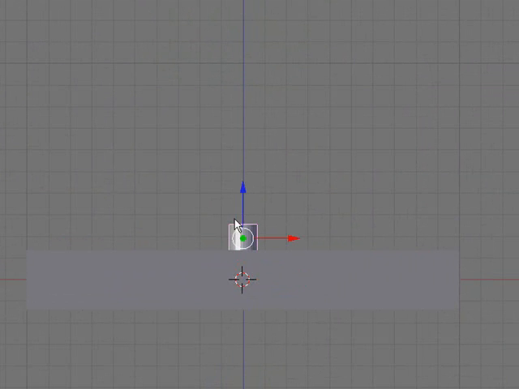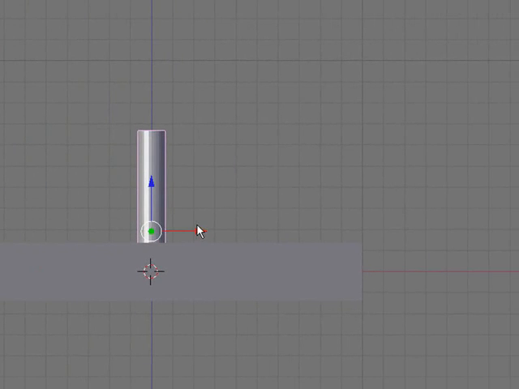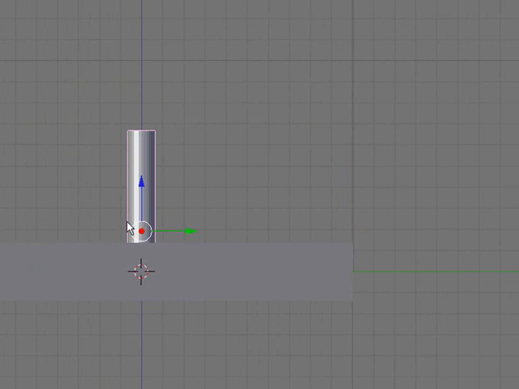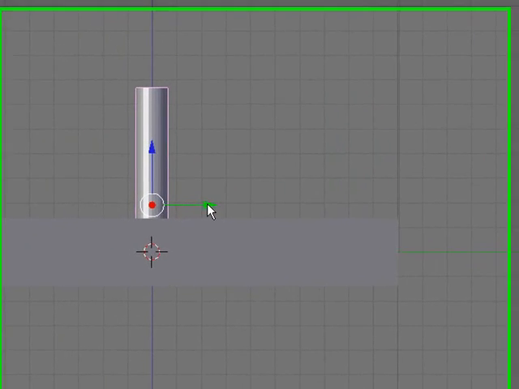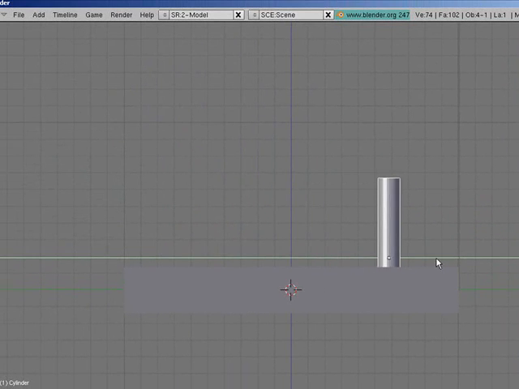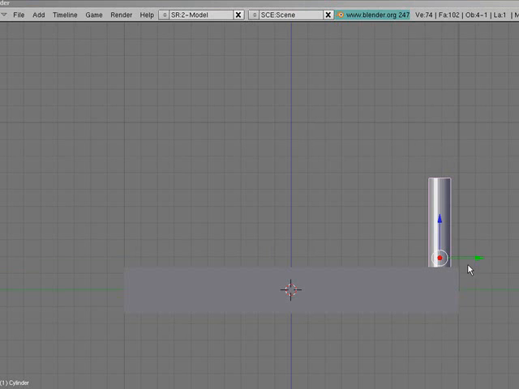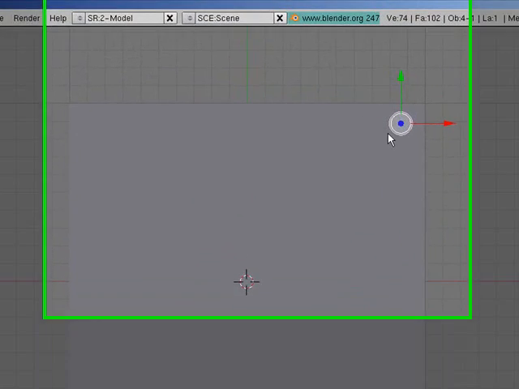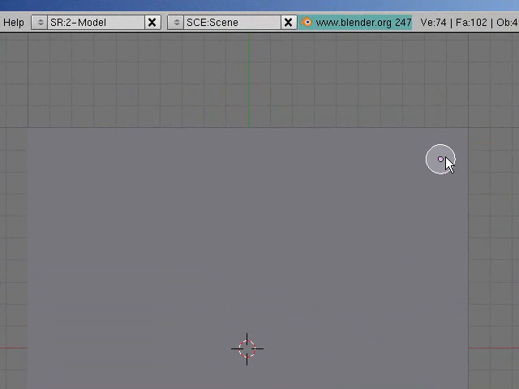And then press tab and move this till it's about the right height you want for your posts. Then you want to move it to the side of the ring and to the side of the ring. Awesome. And then we're going to go to top view and we will just move that a little more.